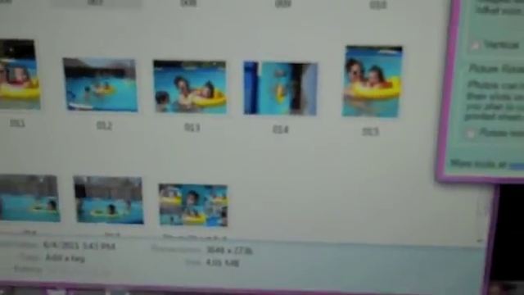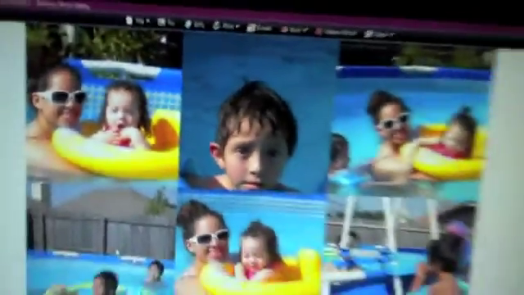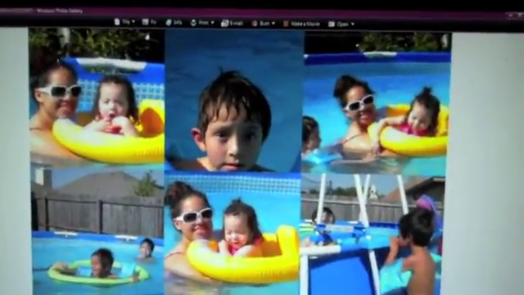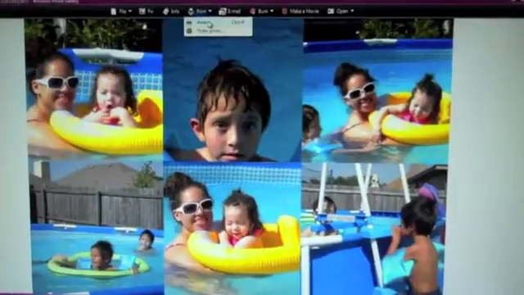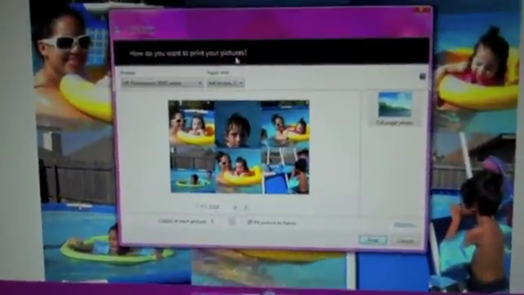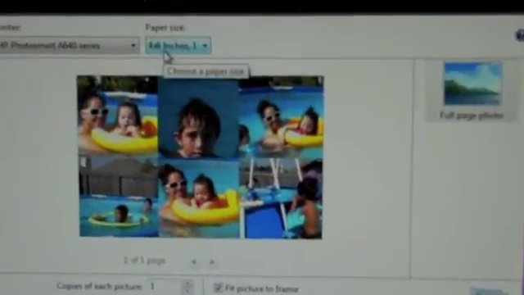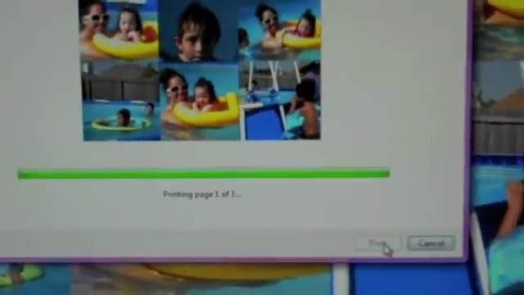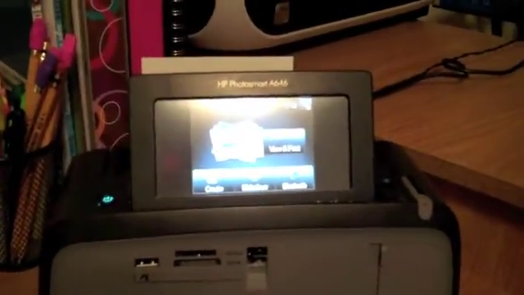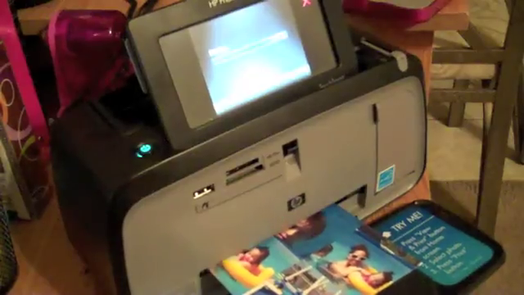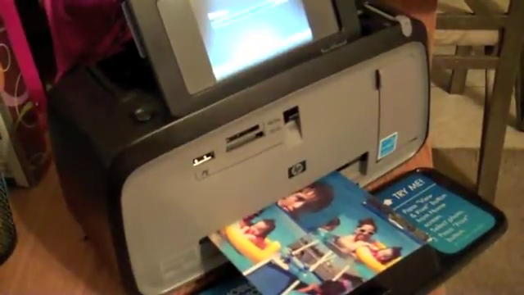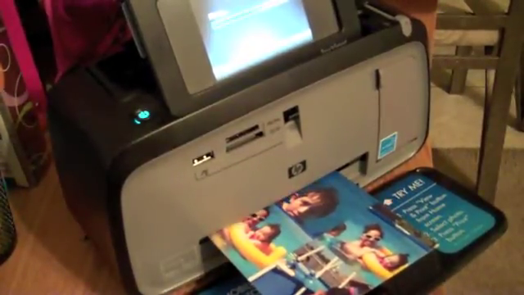Print. You can see my printer says HP PhotoSmart. I am printing on a 4x6 sheet of paper. And then print. And now it is printing. I have my printer right here connected to my computer, and it should be starting to print. Okay, so as you can see, my printer is now finishing printing my picture.